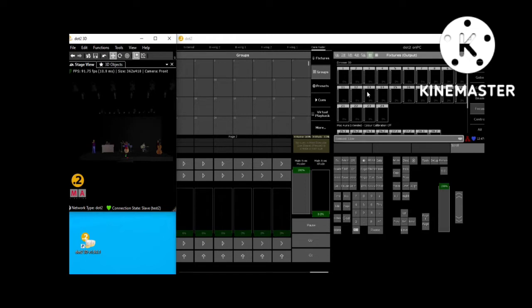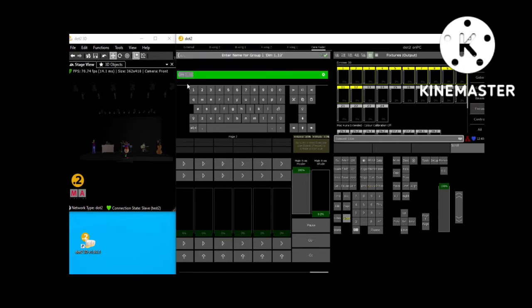Next step is that we're gonna start making some groups. The first group will be a group of all our dimmers. In the first monitor here I got the fixtures, in the second monitor are groups. Let's select all our backlights. Or all our PAR 64 backlights. I'm gonna store them in the first group and call them backlight, or call them all PAR.